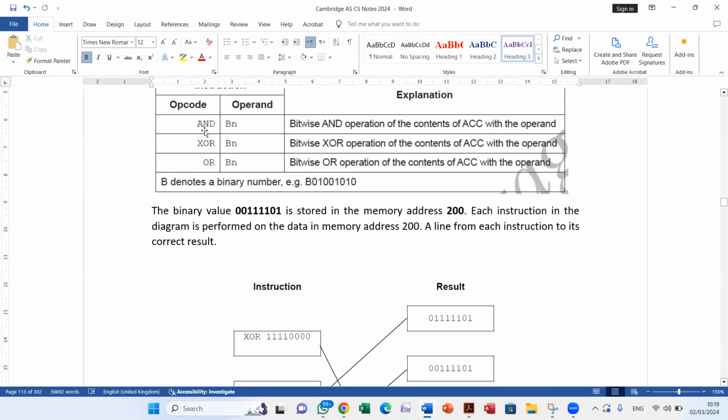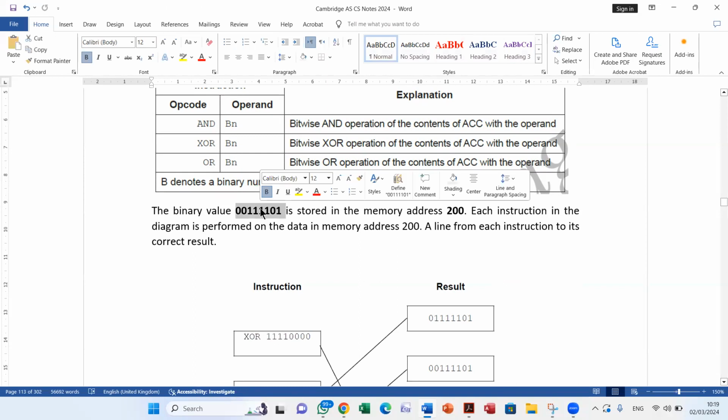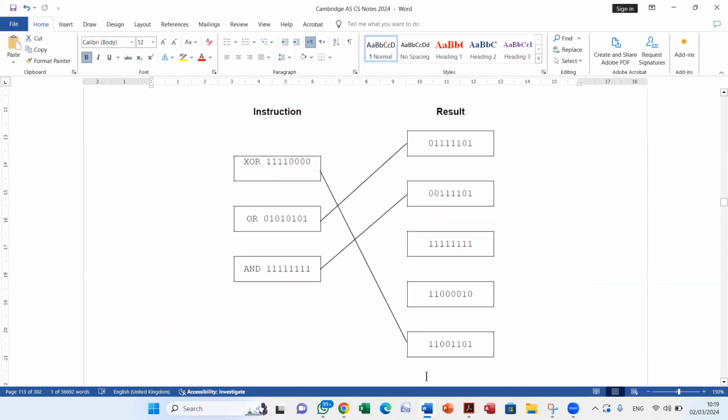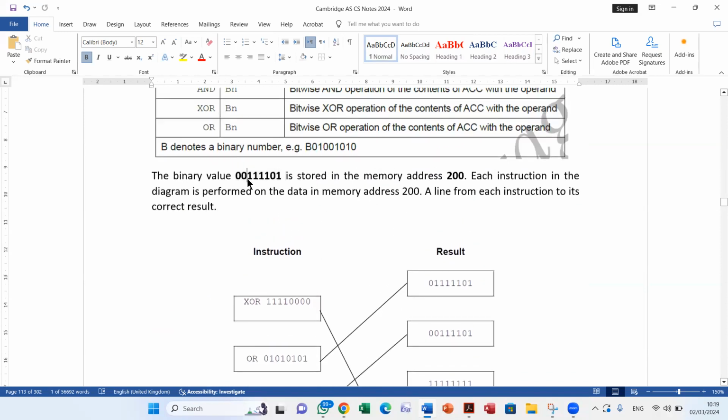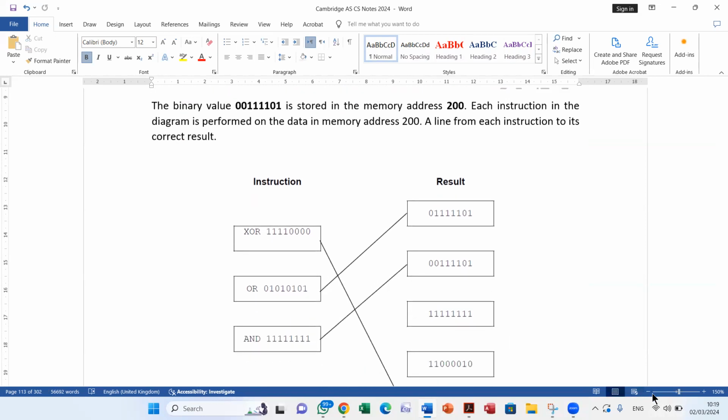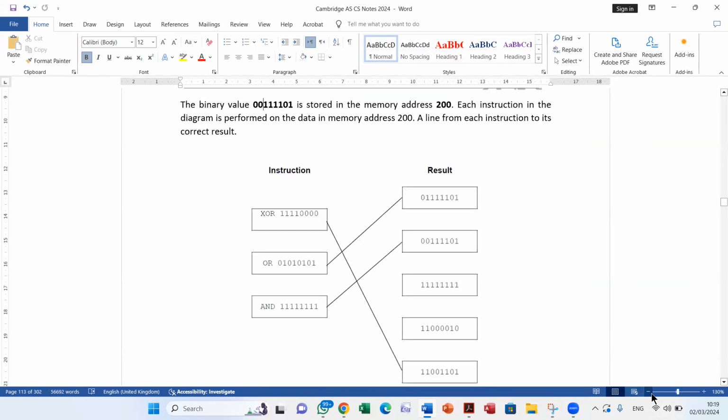So when you XOR this with that, when you XOR with a 0, the value remains the same. When you XOR with 1, the value toggles. This is the easiest way to deal with an XOR. So 1, 1, 1, 1, 1, 0, 0, 0, 0.